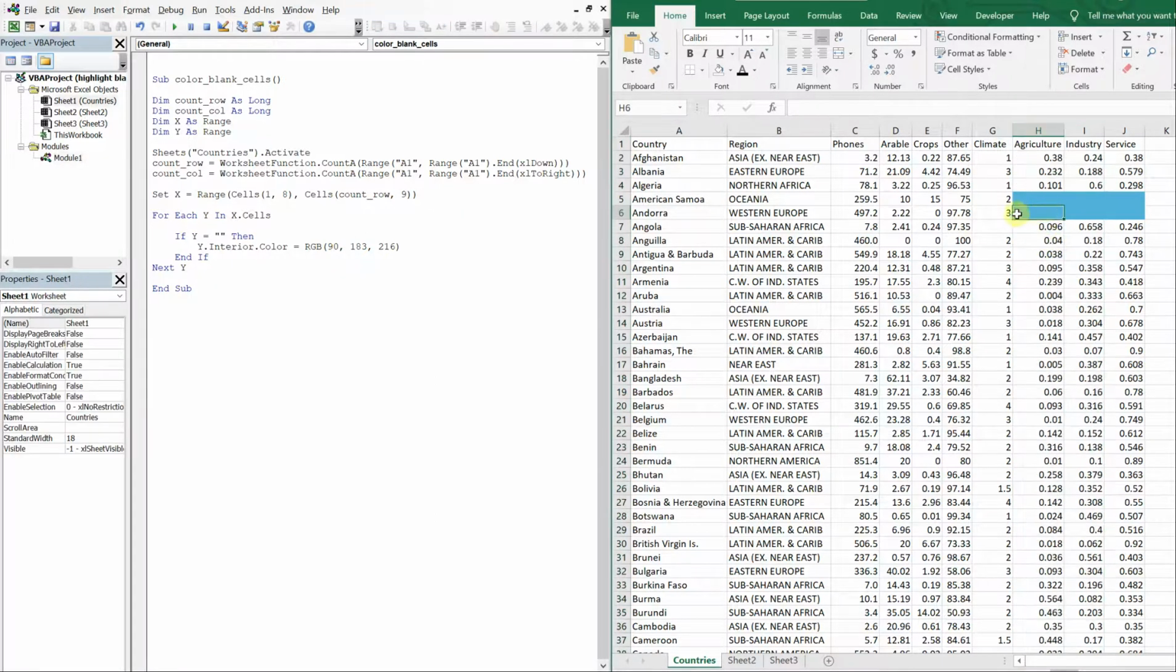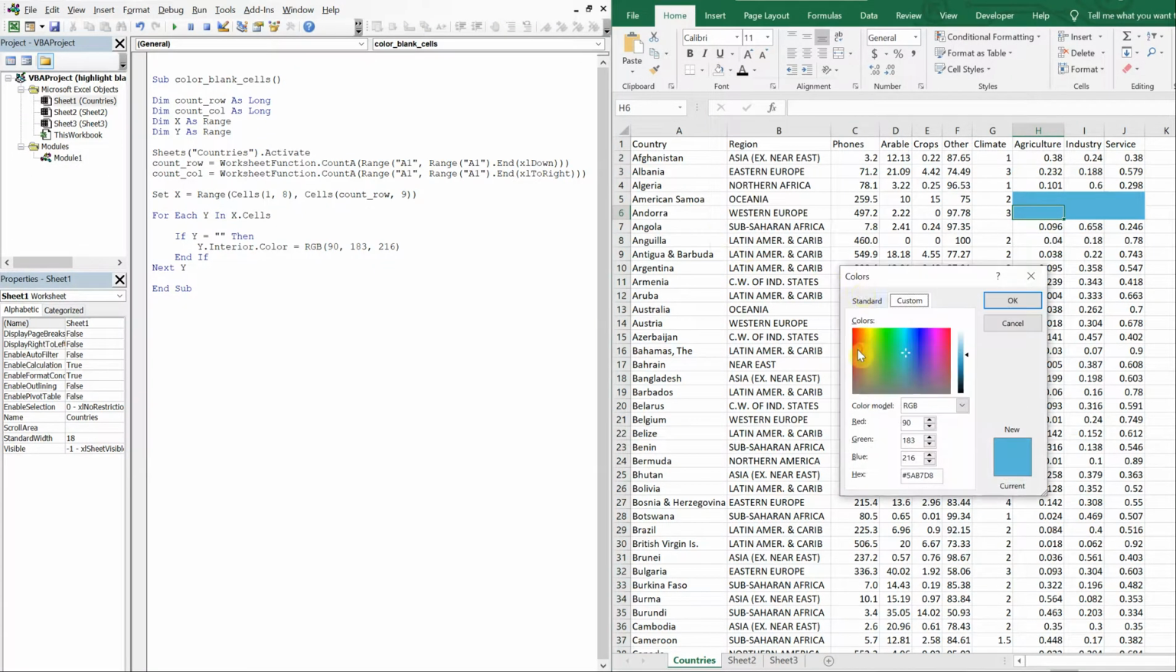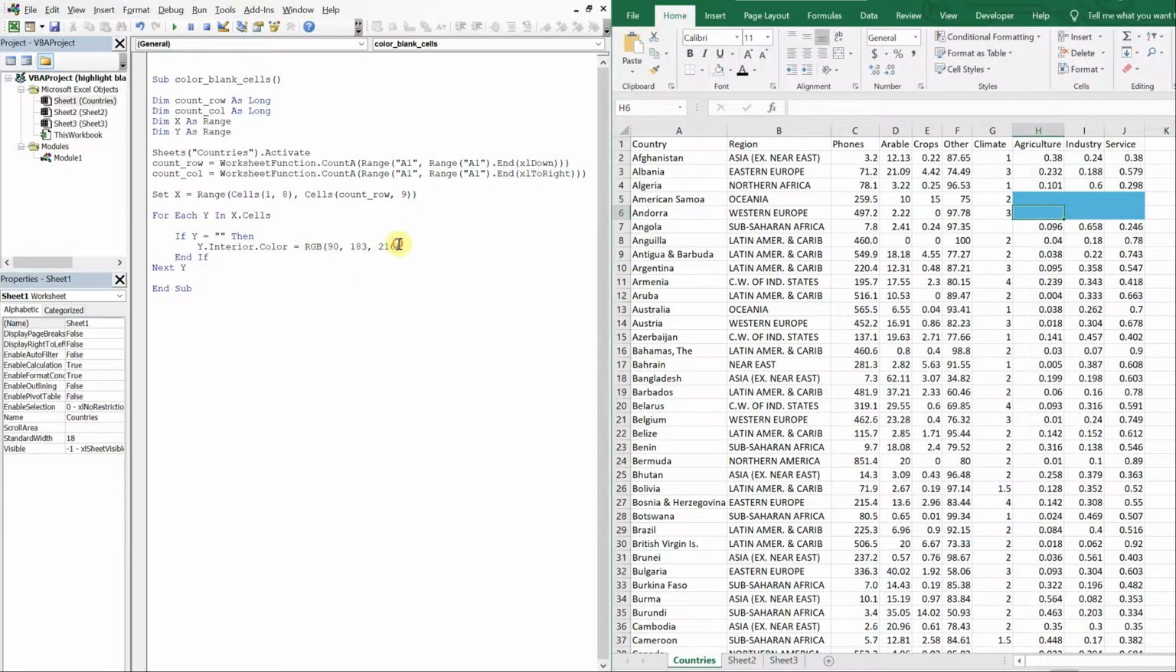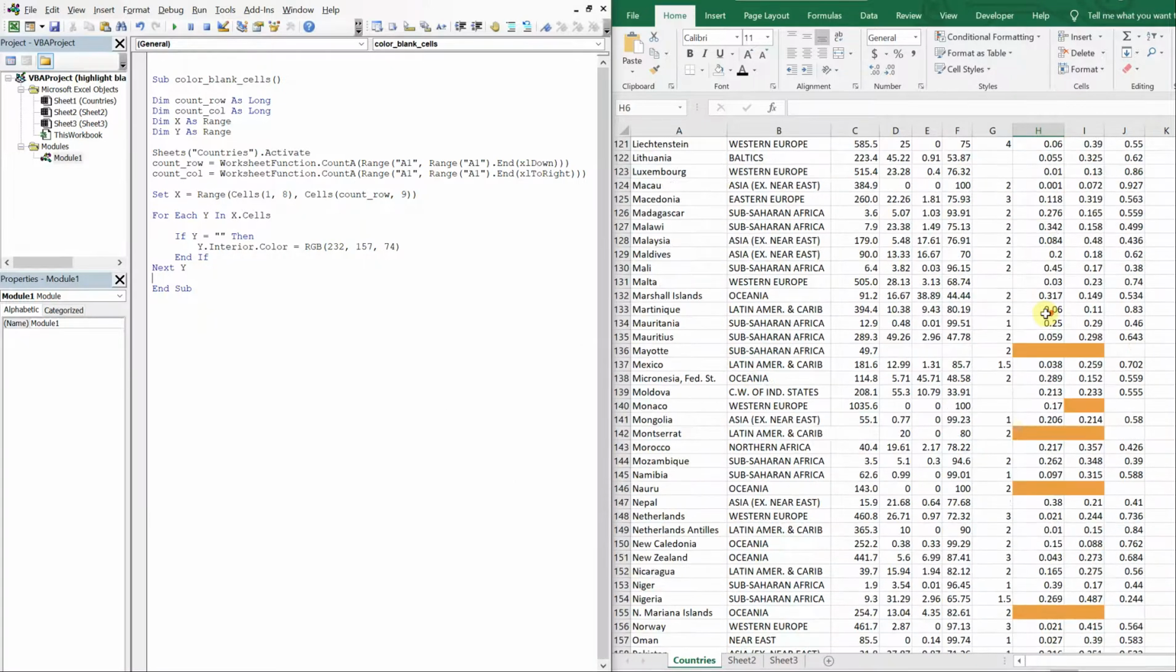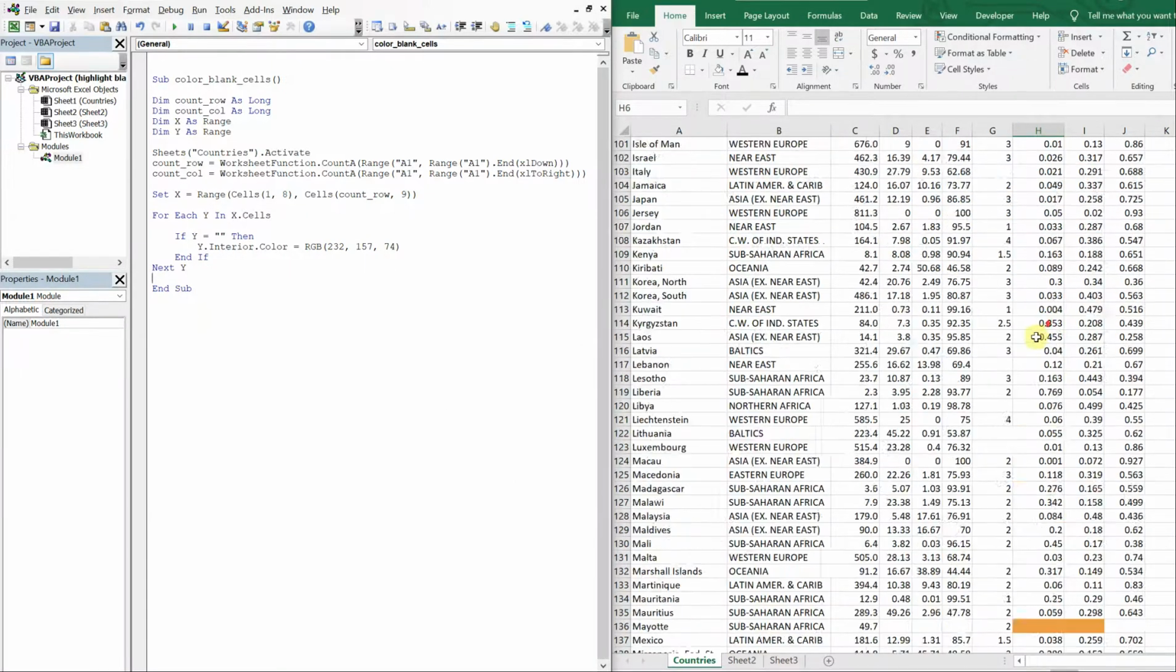So for this color, let's choose like an orange color. So 232, 157, 74. And you see, if I scroll down, we'll see those orange for that range.